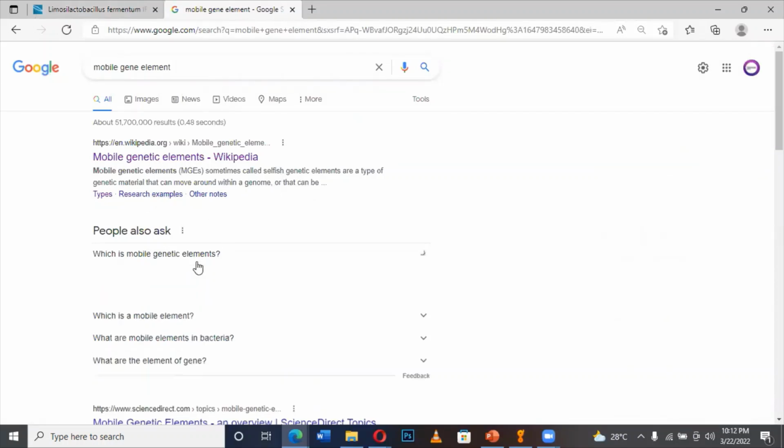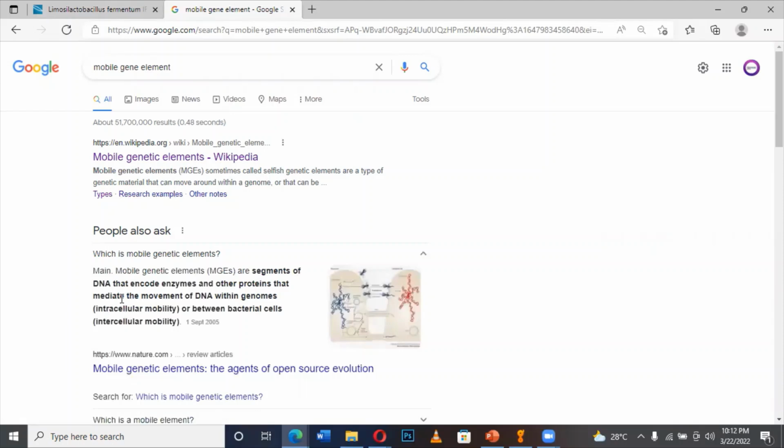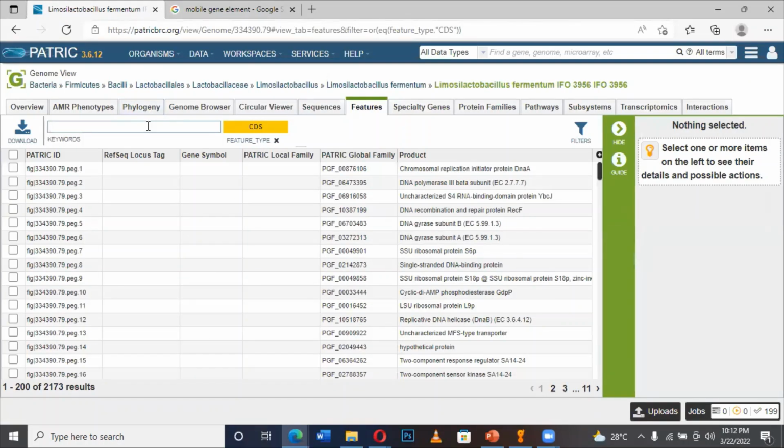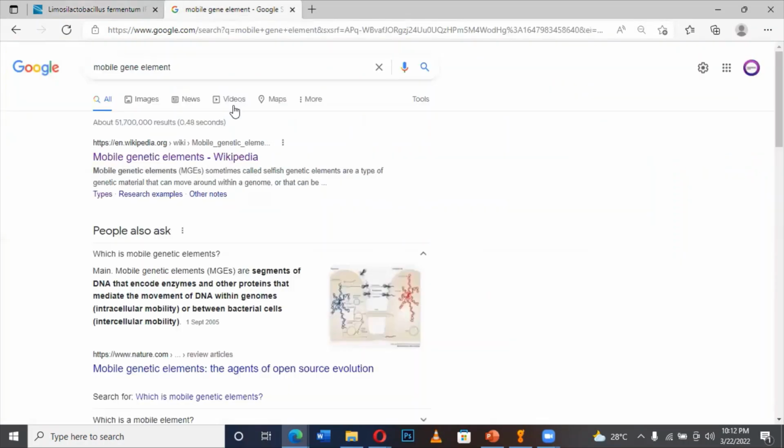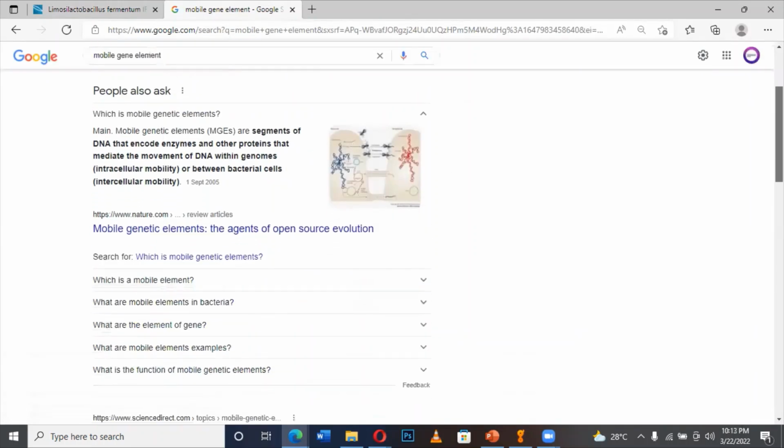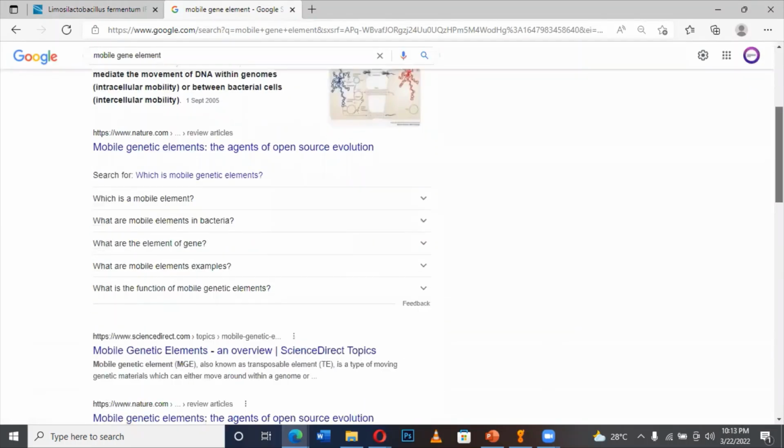All right, so mobile gene elements is a segment of DNA that encodes enzymes and other proteins that mediate the movement of DNA within genomes or between bacteria cells. All right, so that is the function of mobile gene elements, and it's a protein, right? They have functional roles. But what are the different types of mobile gene elements that we have? All right. What are mobile gene element examples?